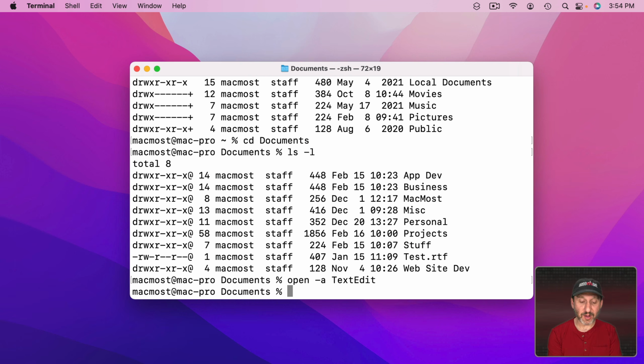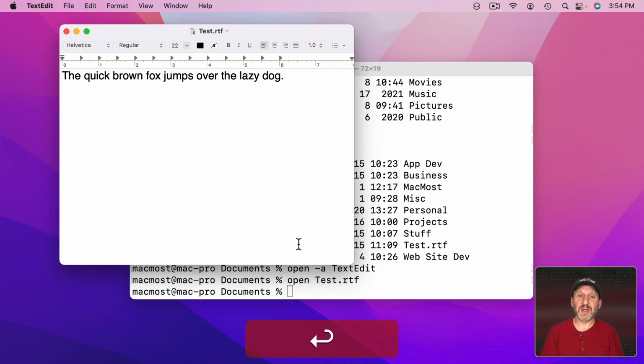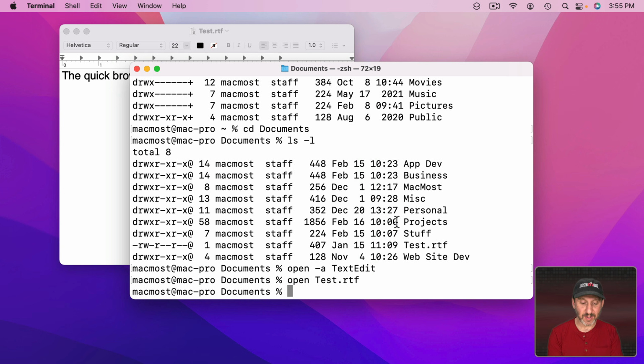And if I wanted to open a file I could use open. And instead of -a for application I just use the name of the file. So in this case, test.rtf. And you can see it opens it up, and it does it in its default app. I could have specified the app name by doing open -a and then the name of the app like that, and then the file.